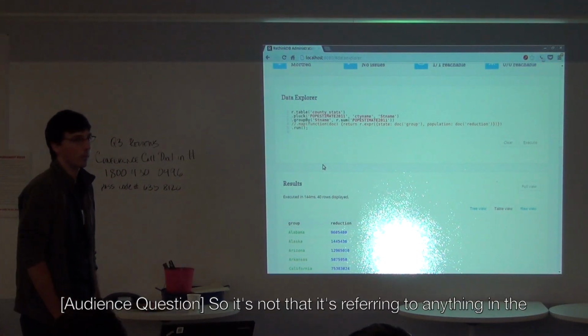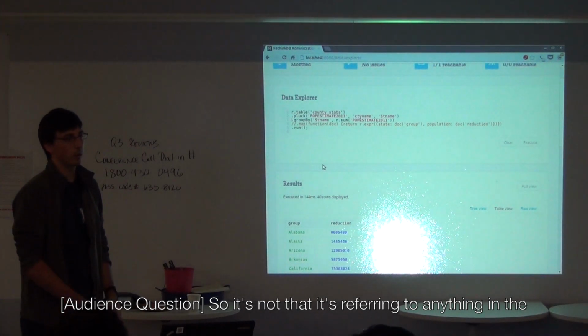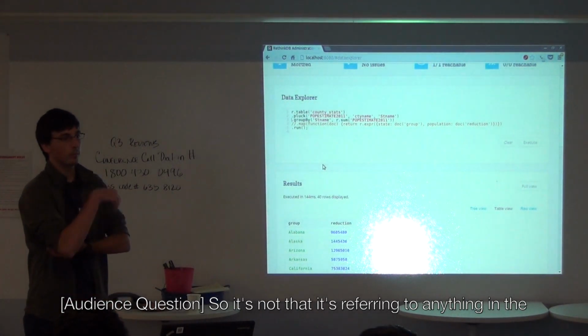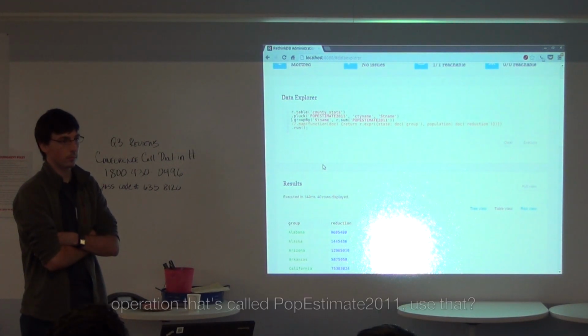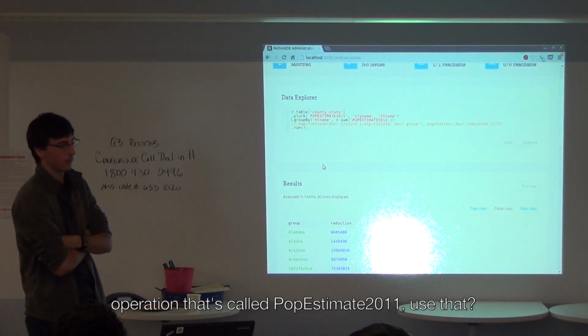So it's not that it's referring to anything in the actual table. It's just that whatever the column is at this point in the operation that's called pop estimate 2011, use that. Yeah. Okay. That makes sense.